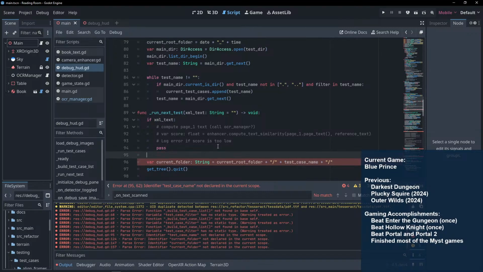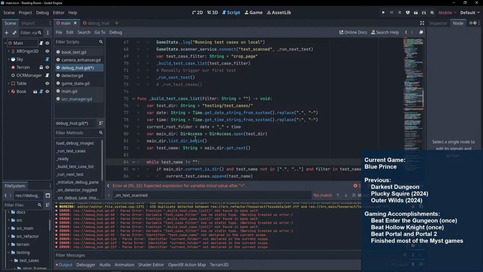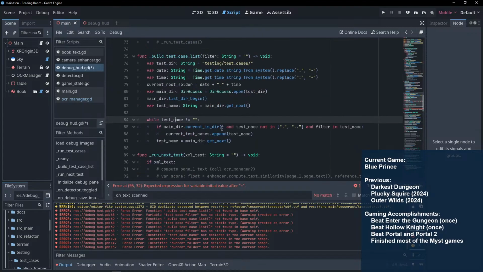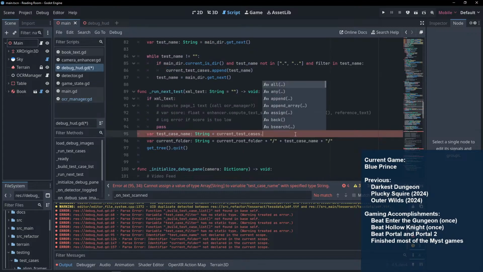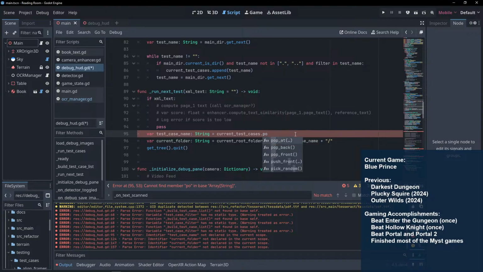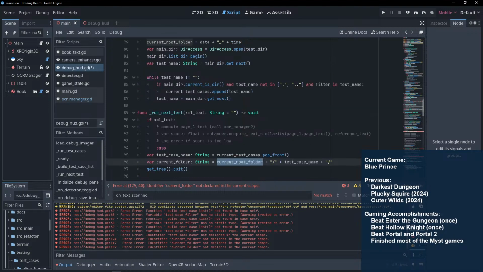So we're going to have to do var test case name, which is a string, is going to be current test cases dot pop. So if we append, we put it to the end. So we'll pop front. Let's do pop front. So now it's going to be the timestamp folder plus that.